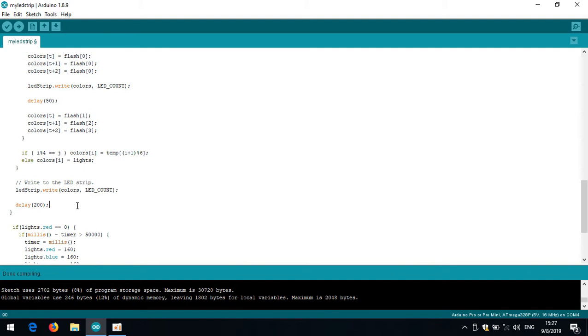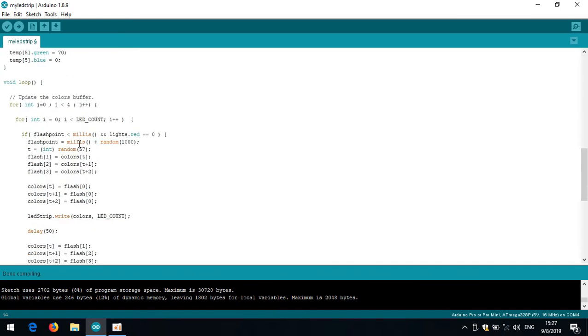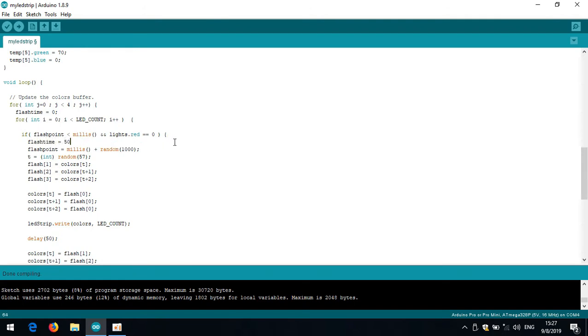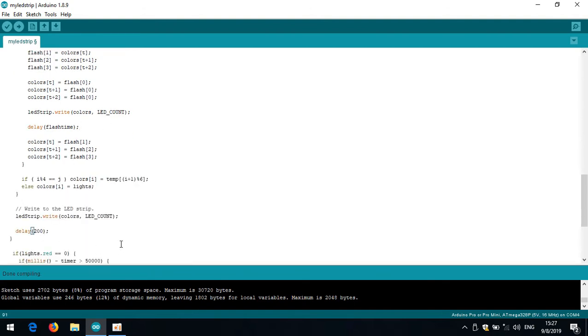That might be noticeable, so I'm going to introduce another variable here, which is flash time. Let's say here an integer flash time, like so. And then, well, usually flash time would be 0, because it's not flashing. But after this point, when it gets through here, flash time equals 50, we delay an amount like flash time. We could even make that a random number if need be, but let's not. Flash time and delay 200 minus flash time. So the total delay will always be 200.